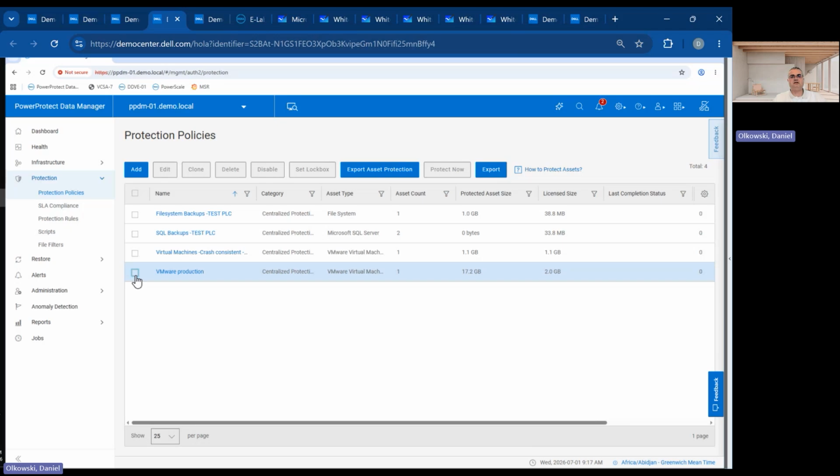So please click on the policy. And you see that you can, of course, edit this policy. You can clone the parameters of the policy. You can disable this temporarily.